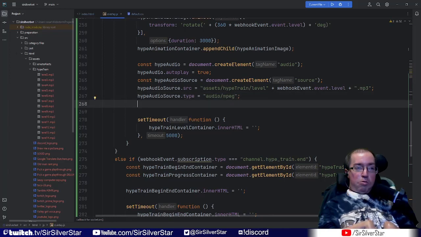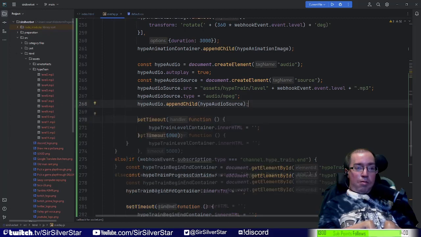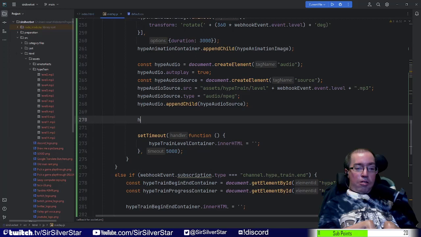And then we want to shove the audio source into the audio container. So we're going to say hype audio dot append child, and then we're appending the hype audio source. And then to finish all of this off, we're going to say that the hype train level container needs to contain both the hype animation container, so the image, and the audio. So we're going to say the hype animation container dot append child. Sorry, the hype animation container.